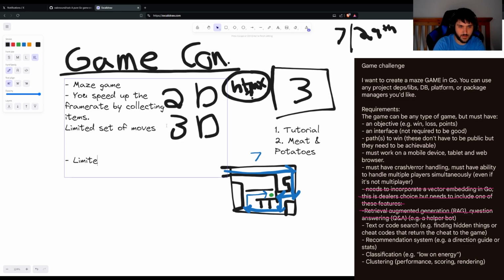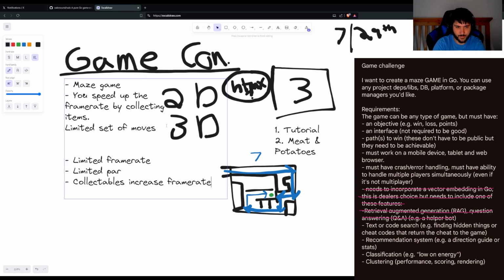Okay. Limited frame rate. Limited par. Collectibles increase frame rate. Oh my god. Reduce. What would you call that?